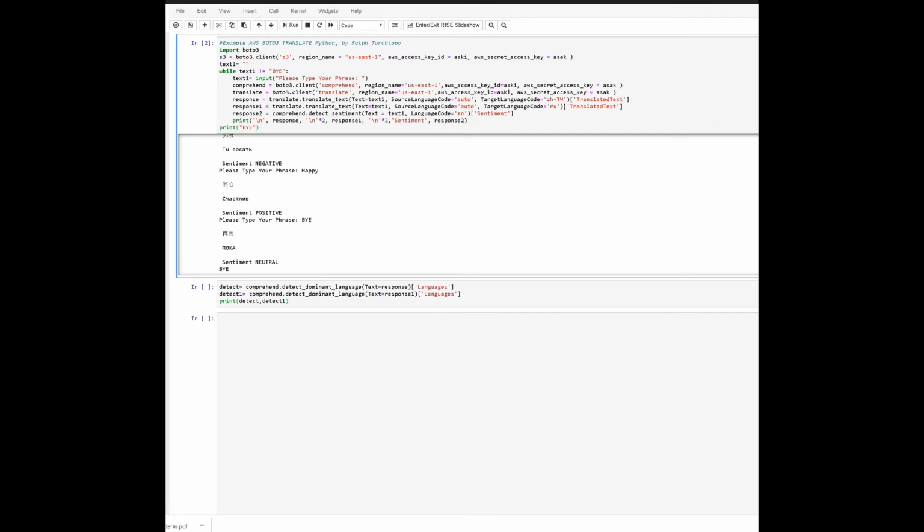All right, now what we want to do as far as that is just check the languages and see the text is okay. Yep, language scores, traditional Chinese, Russian, perfect. BOTO3 Translate, cool little program from Amazon.